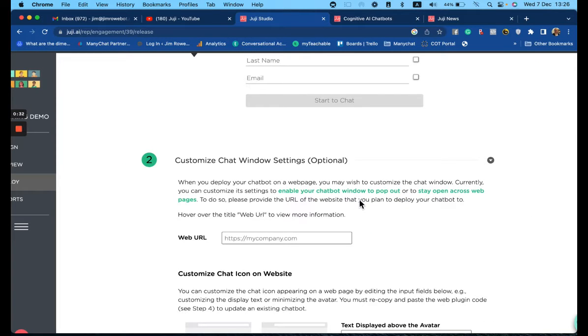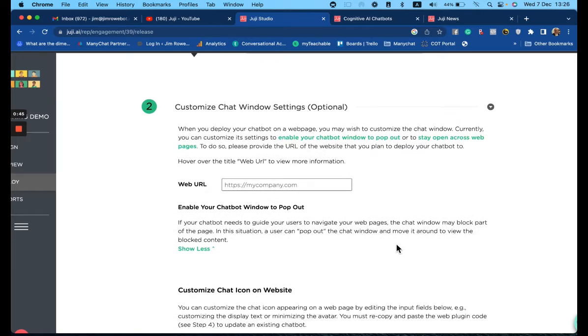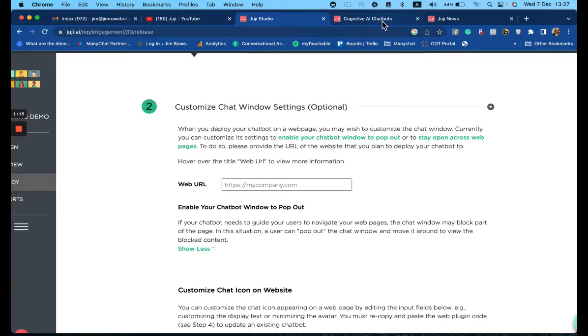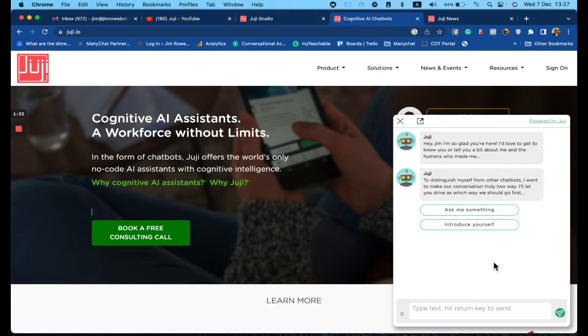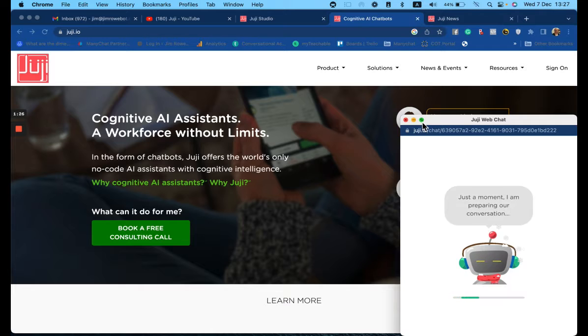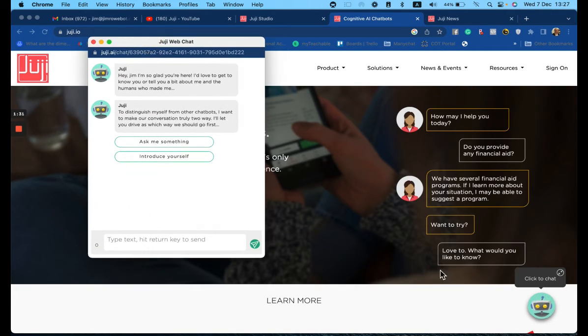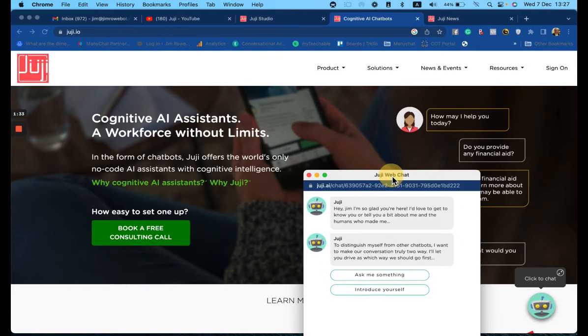When you deploy your chatbot on a web page, you may wish to customize the chat window. Currently, you customize its settings to enable your chatbot window to pop out or to stay open across web pages. To enable the pop out, just click, and then when you go to your avatar widget, you get the option to expand out, and then this can be moved around so that nothing is blocked on the web page.